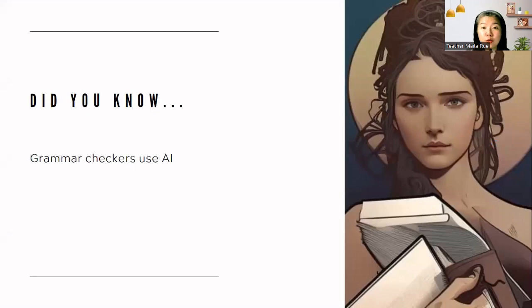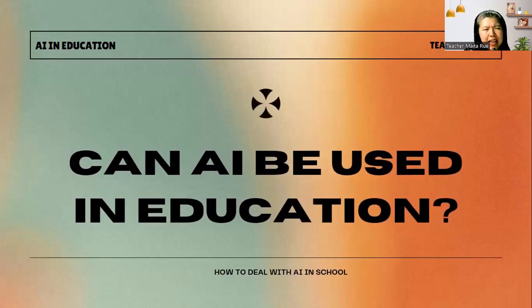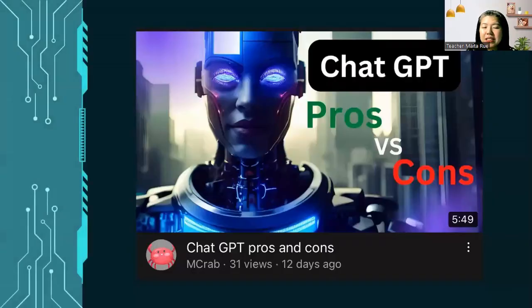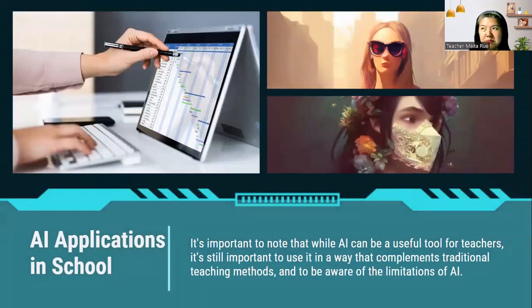Now, did you know grammar checkers use AI technology? Can AI be used in education? Let's see. Pros and cons of ChatGPT. By the way, it's not just ChatGPT. There are other programs out there. It's just that this one's free and easy to use, so I use it and test it out. All right, so AI applications in school.